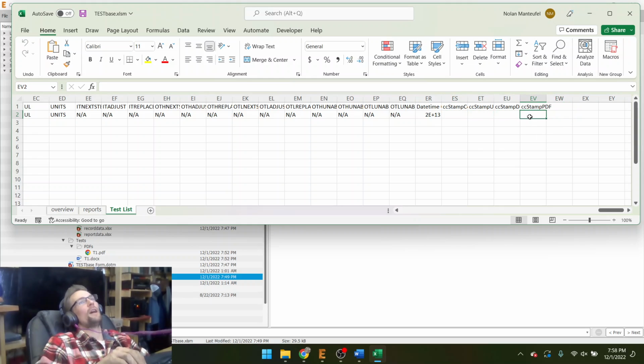Oh, it does it after they're cleared, so I don't get the stamp. Do I want to? Should I put that in? It makes the record basically stamped.